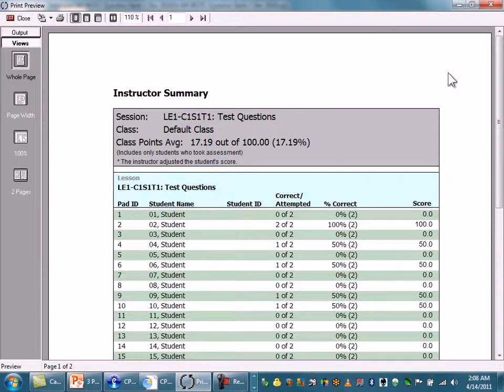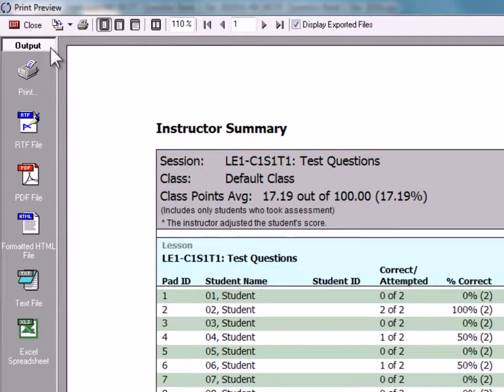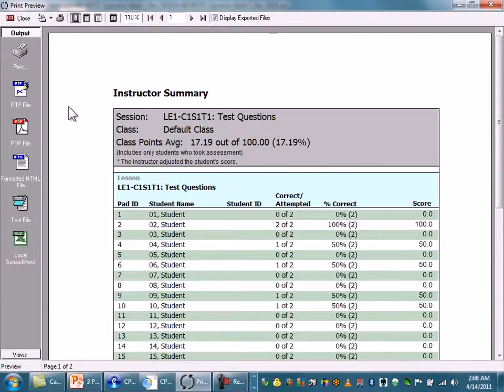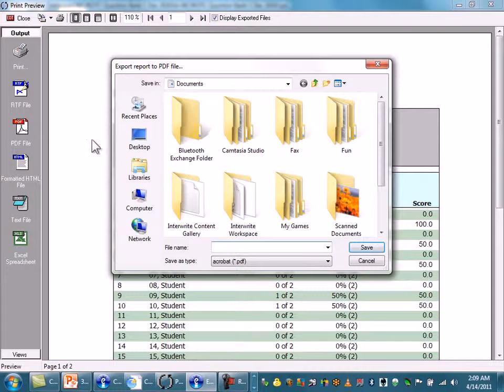Now let's take a look at another feature of the Print Preview window, the ability to export reports to various other files. This means that you are able to take what you see in the Print Preview window and write a new file that contains that information. The way the new file displays the information depends on the type of file you choose to export it to. Let's click on the Output menu bar on the left. Here we see another Print button and buttons for RTF, or Rich Text Format File, PDF, which uses Adobe's Acrobat Reader, Formatted HTML, which can be displayed as a web page, Text File, and Excel Spreadsheet. When you would like to export any previewed file to any of these file types, simply click on the corresponding button and that file will be produced.